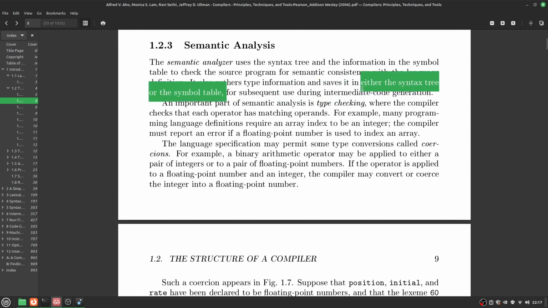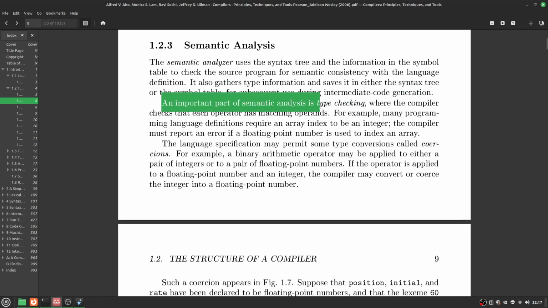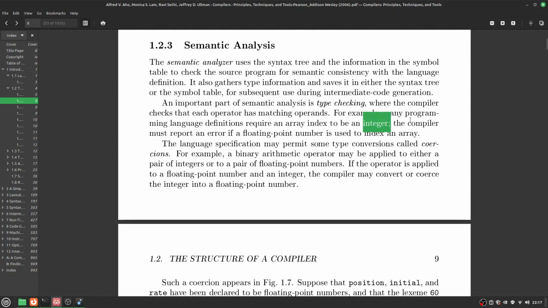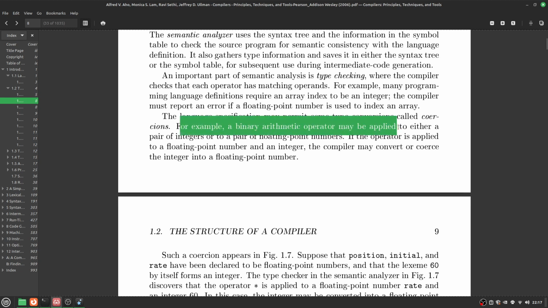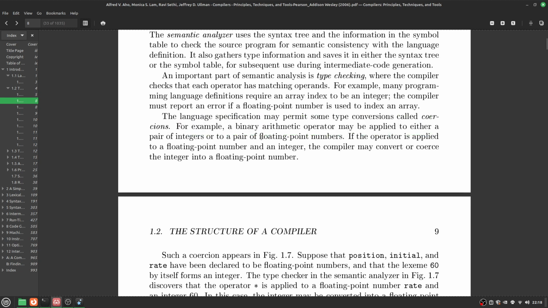Interesting. For subsequent use during intermediate code generation, an important part of semantic analysis is type checking, where the compiler checks that each operator has matching operands. For example, many programming languages require an array index to be an integer. Fair enough. The compiler must report an error if a floating point number is used to index an array. Fair enough. The language specification may permit some type conversions called coercions. Yep. For example, a binary arithmetic operator may be applied to either a pair of integers or to a pair of floating point numbers. Yep.